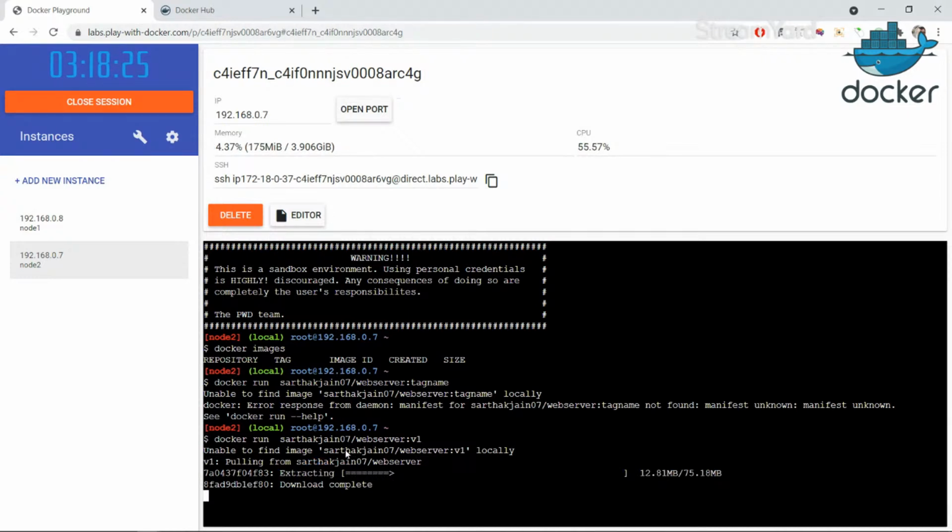Sarthakzen07 is my Docker username, and there is an image known as web server. It is fetching and extracting from there, and now I can use this particular image in my terms. So let's make our own image, and I will answer all your doubts over it.